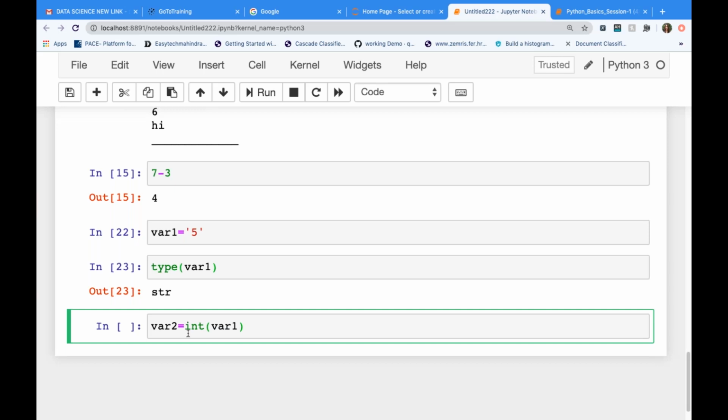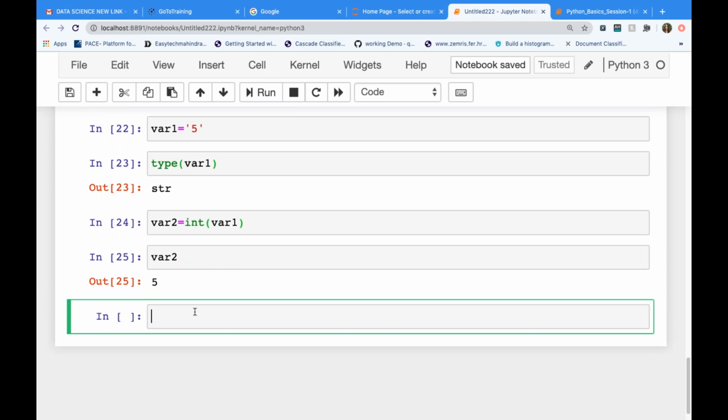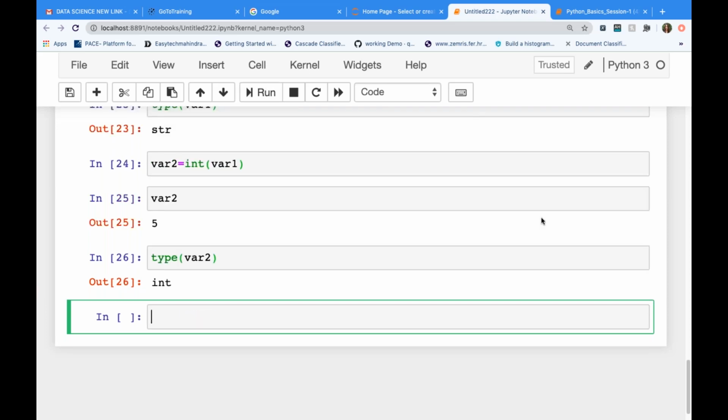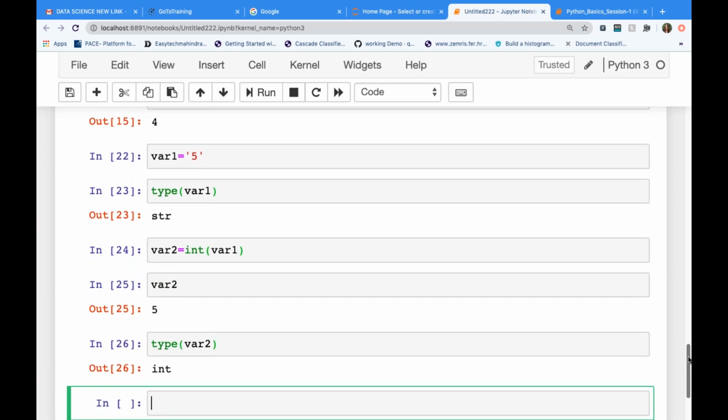So I will call int of variable 1, and I will store that in variable 2, another new variable. And if I see what is there in variable 2, you can see it's not a string, it's an integer. And I can confirm that by calling the type method. Just see again what I have done. Take your time and see it again.